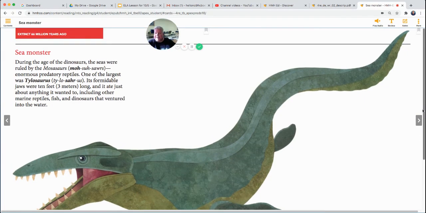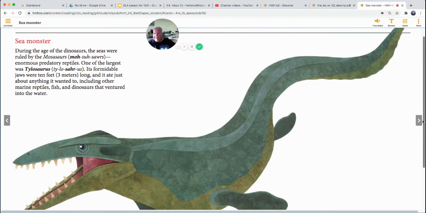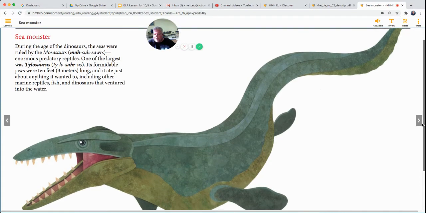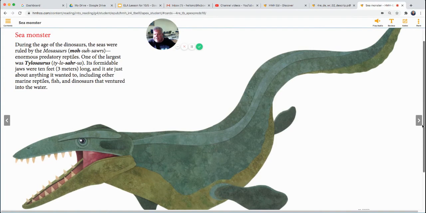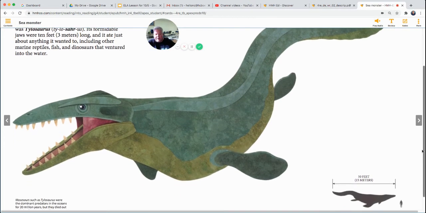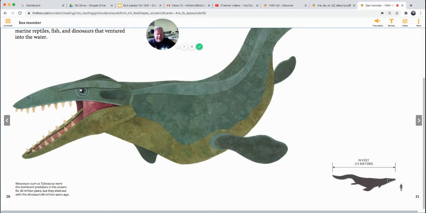Sea monster? What? I thought that was just fake. During the age of the dinosaurs, the seas were ruled by mosasaurs, enormous predatory reptiles. One of the largest was Tylosaurus. Its formidable jaws were 10 feet long, and it ate just about everything it wanted to, including other marine reptiles, fish, and dinosaurs that ventured into the water. About 50 feet long. Mosasaurs, such as Tylosaurus, were the dominant predators in the ocean for 20 million years, but they died out with the dinosaurs 66 million years ago.